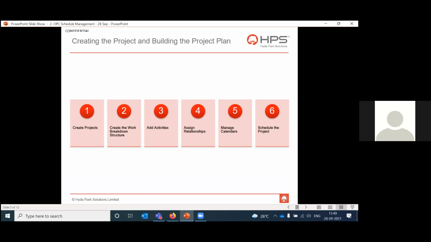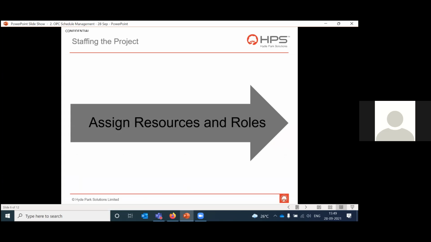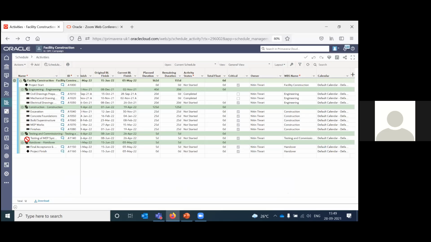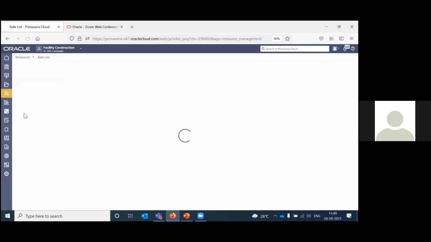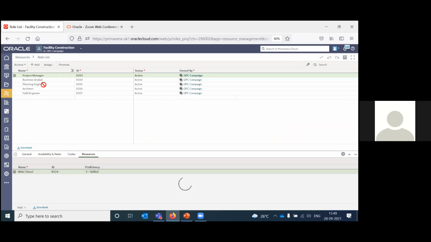Now going back to the next slide, assign resources and roles. Let's see how you can do that. You have another app called resources. You can add roles under role list. If I click on role list, here you can define. Again, these things can be defined at the workspace level, and you can click on assign if you want to bring them here.